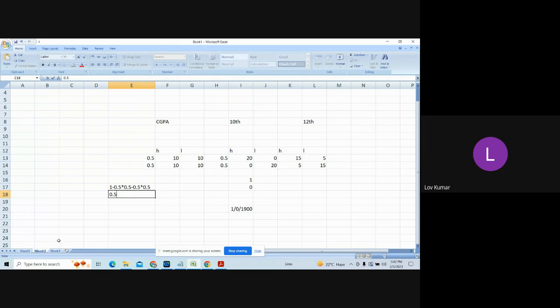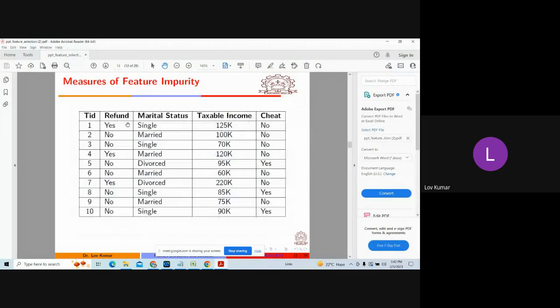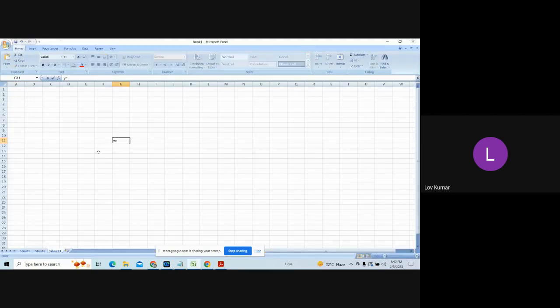Now we will take one simple example of how this works. For this one, the first step is to find the unique values of refund. What are the unique values of refund? Two. One is called yes and the second one is called no. So we write yes here and no here. The approach is very simple.